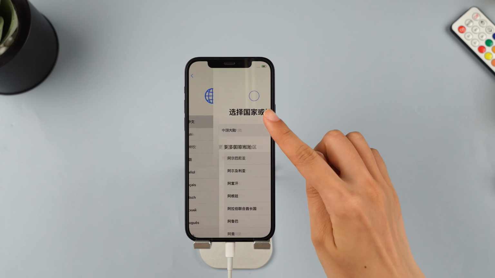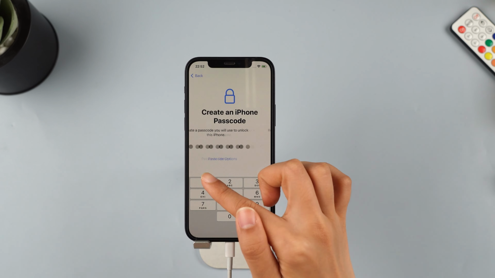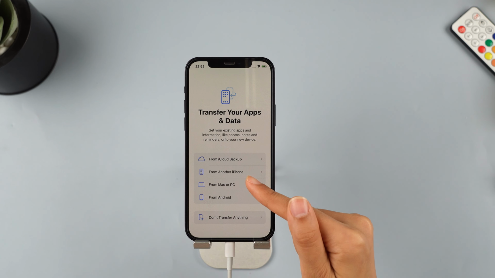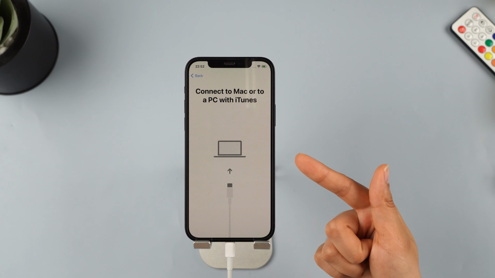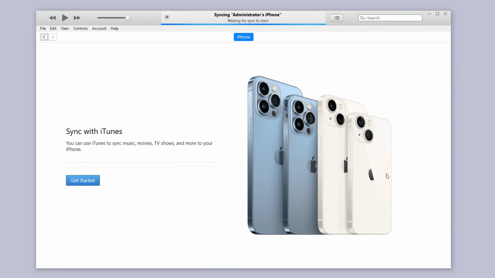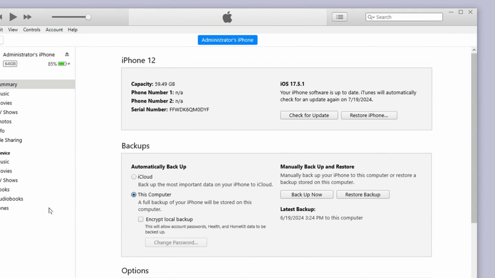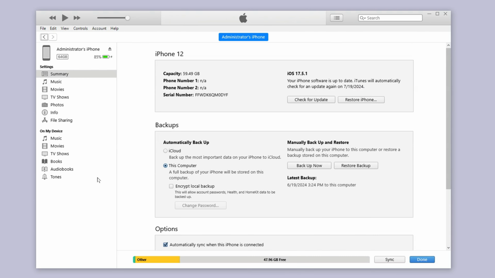Step 4. Modify the backup. After the downgrade is complete, you will see your phone has been reset. Now, let's start restoring backup data. Click Transfer your apps and data from Mac or PC. Connect your iPhone with computer, if you backed up your data with iOS 18. And now your phone is back to iOS 17.5.1, some modifications are necessary.